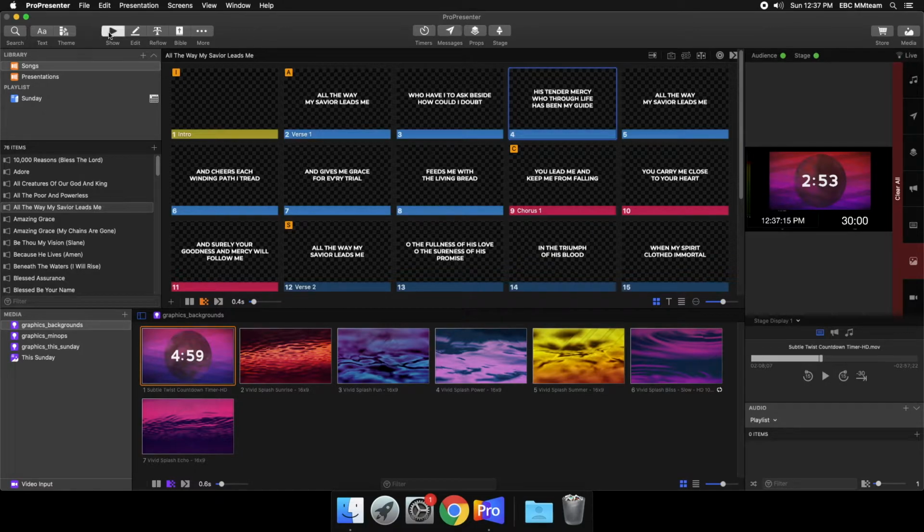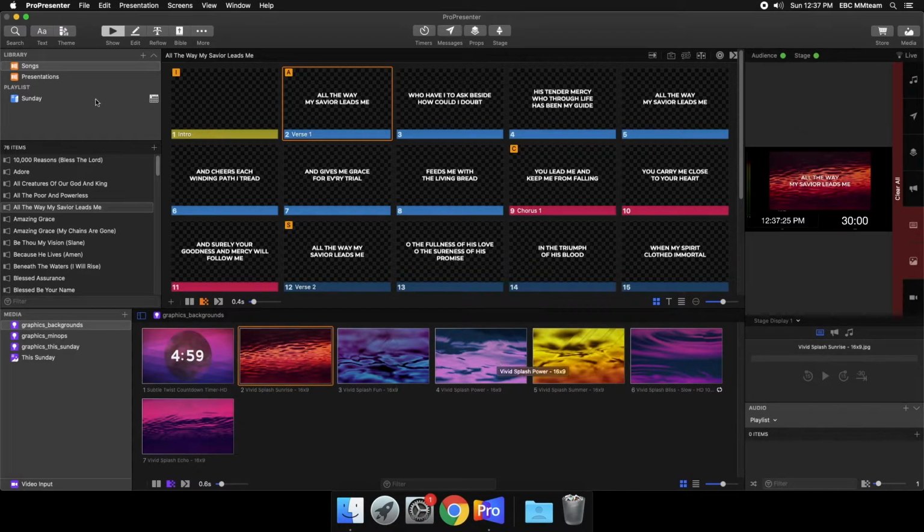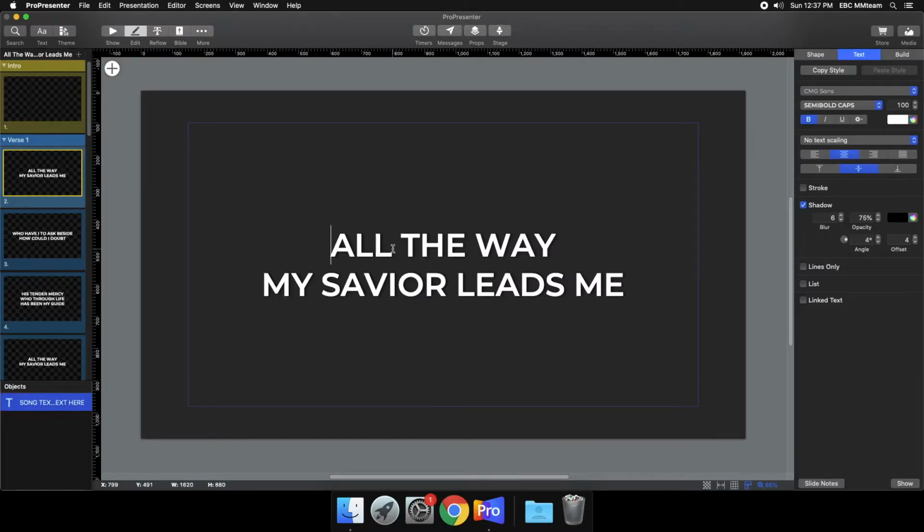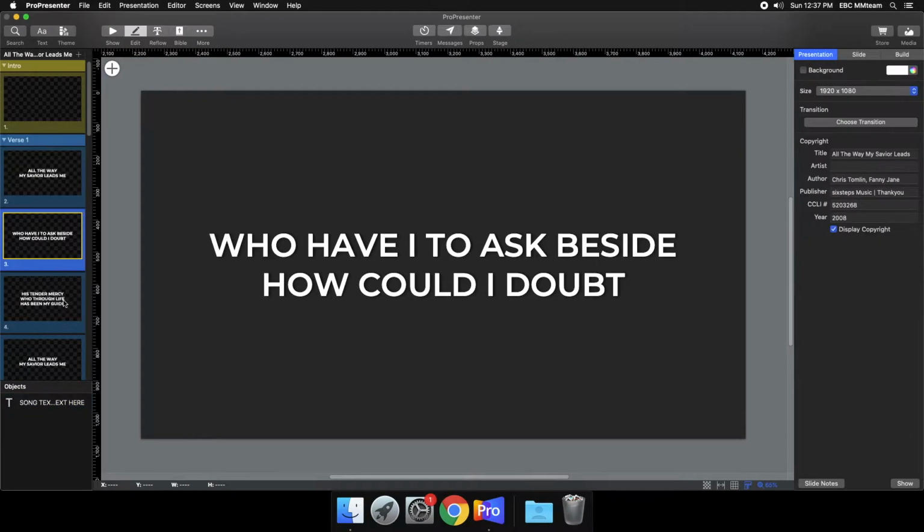So Show is kind of like your home page. That's where you'll be able to click around on things and show the different backgrounds and the slides. If you need to edit a slide, you can go to Edit, and it brings you to the editor that is very similar to the editor that we've used in past versions of ProPresenter.